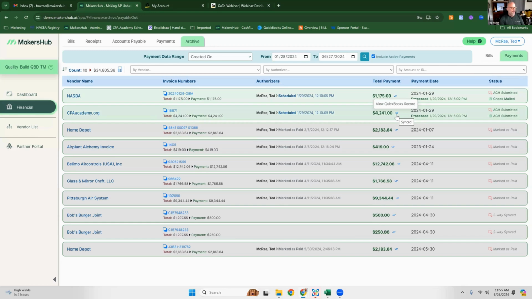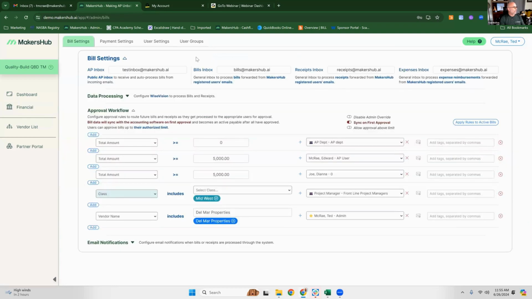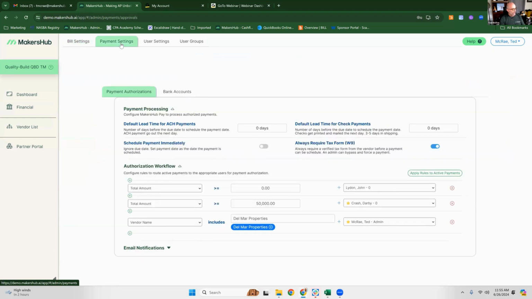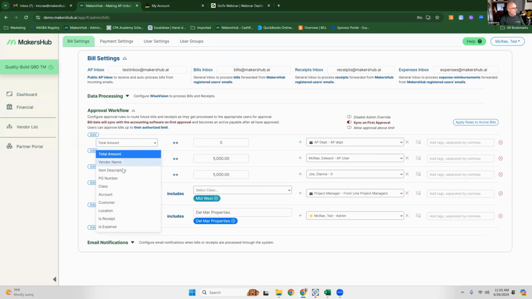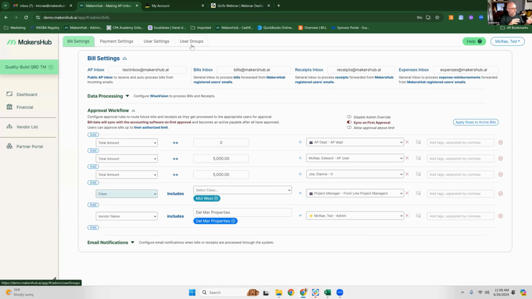The other thing is our ability to do approval workflows. We have two different types of workflows. We have workflows for approving bills, and then separate workflows, because we know that people who approve the payments are often different than the person who approves the bill. We can create separate payment workflows versus bill approval workflows. And the really cool thing is it's not just on total amount. Because we scan all of that information, we can set up some pretty crazy workflow approval rules for you based on user groups, and if it equals this class or this vendor, do this. So we can do many, many things as far as that's concerned.